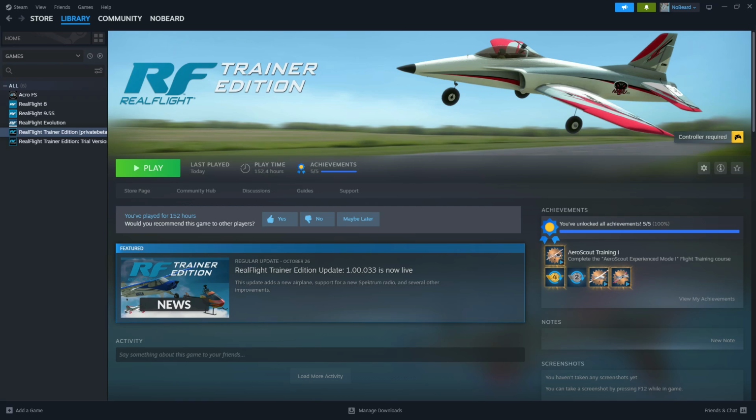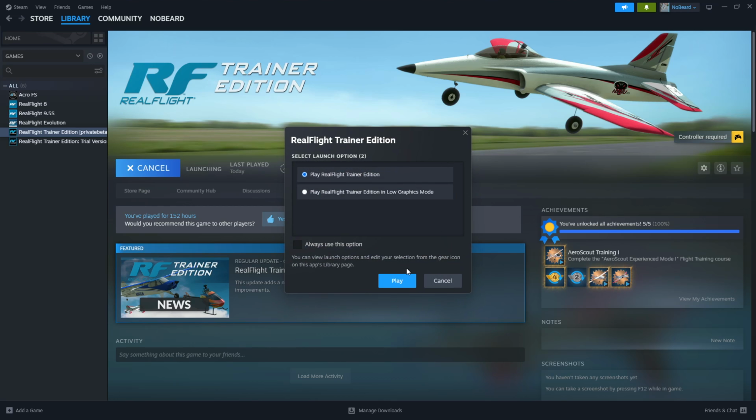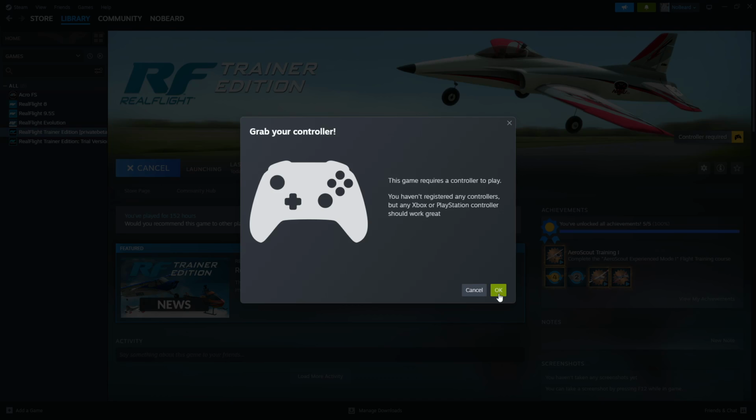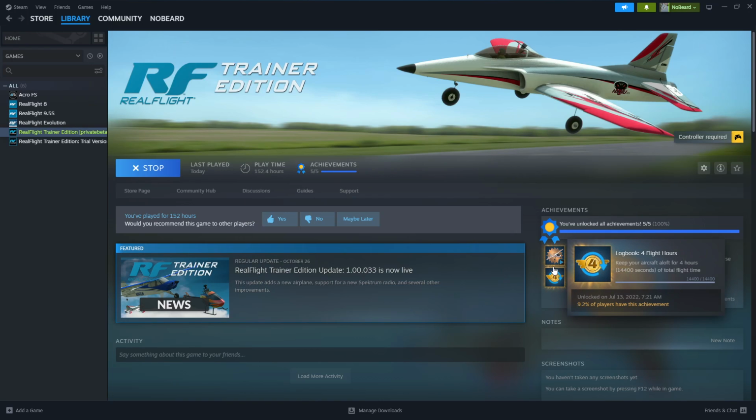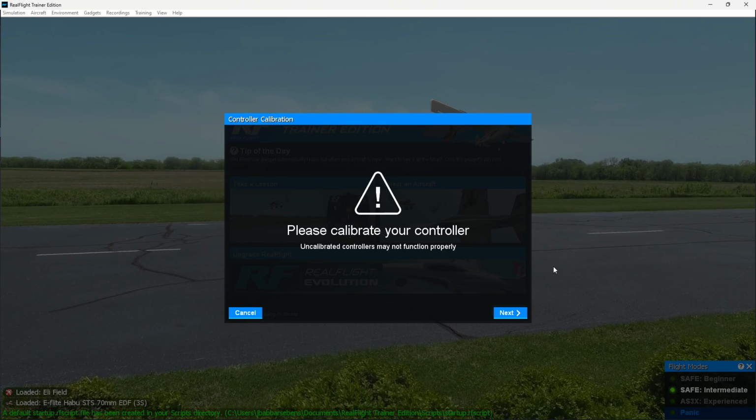The transmitter will turn on, and it and the computer will sound a couple of beeps to let you know you're ready to go. And you can run the software. I'm using RealFlight Trainer Edition, but Evolution and the trial version of Trainer Edition work as well. We've got a controller, so we're gonna go ahead and click OK here. And the software will start. I'm gonna switch it over to the monitor that I'm recording so you can see it.